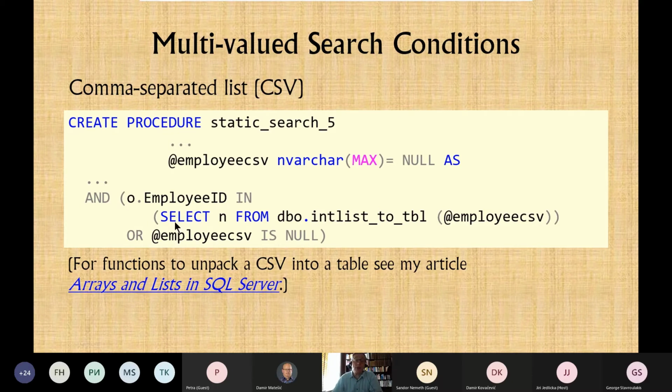One way to do this is to send in a comma separated list. That's quite popular with many people. So we have this parameter, and then we have a condition here, employee ID, and we have select, and we have a table valued function that unpacks this comma separated list into a table format. That's a common way to do this.